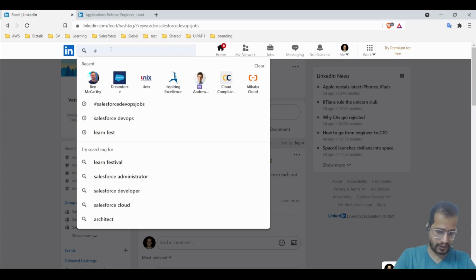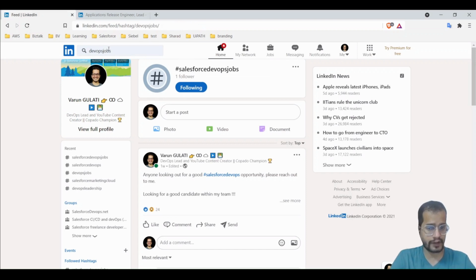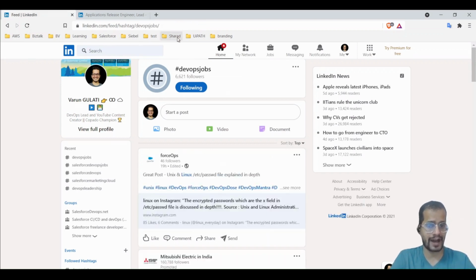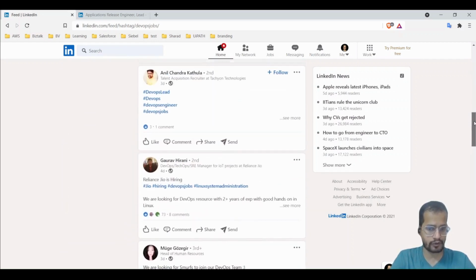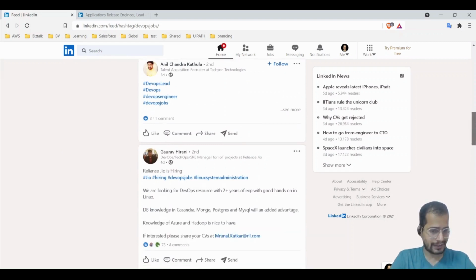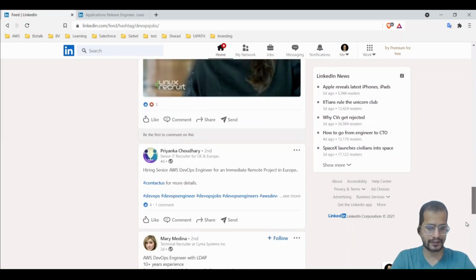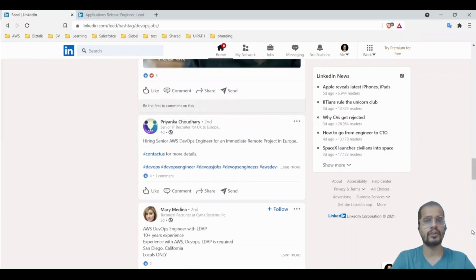Similarly, a better example would be DevOps jobs. Someone from a hardcore DevOps profile is searching for a DevOps job. DevOps jobs is a prevalent hashtag, with 6621 followers. Any requirement coming for DevOps jobs, you see Reliance is hiring. That's cool. Everything will come onto this, and that's how hashtags work.